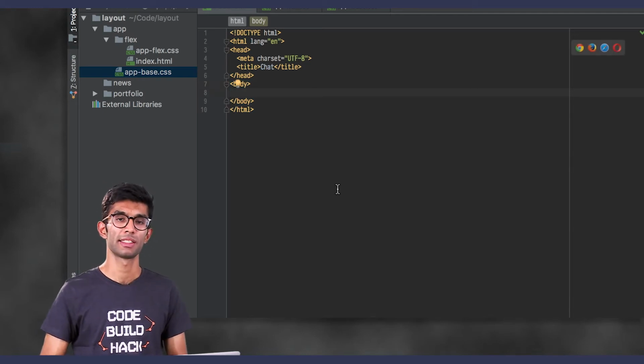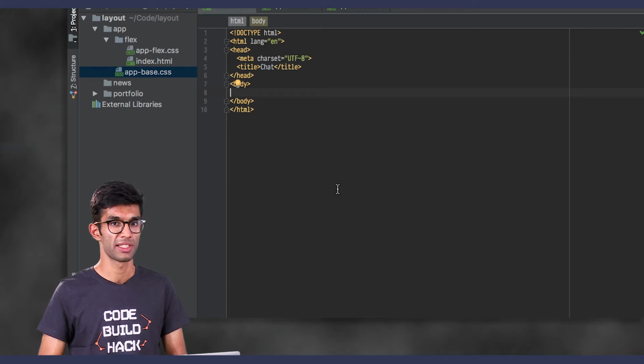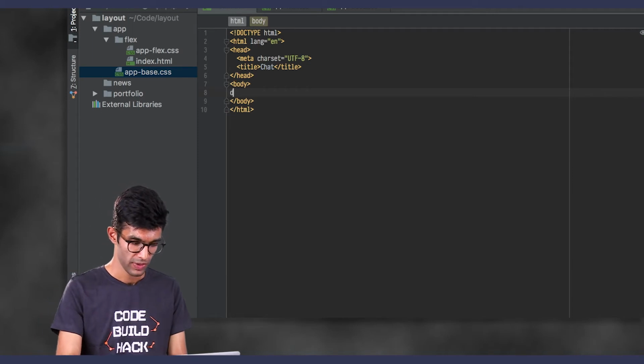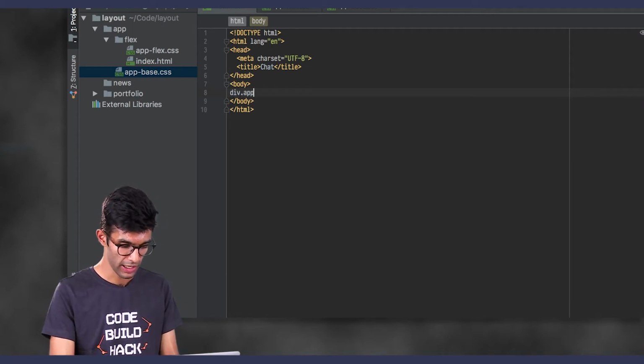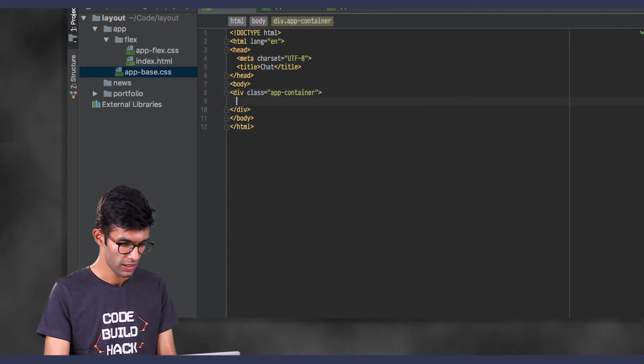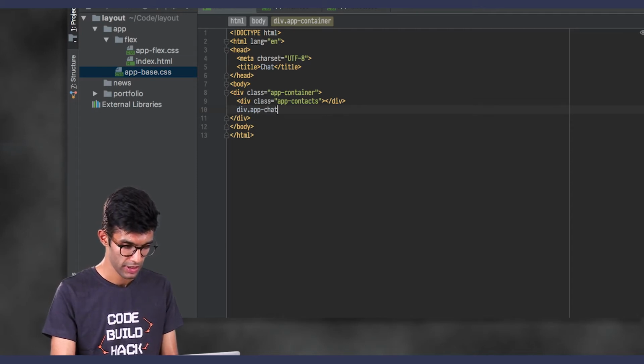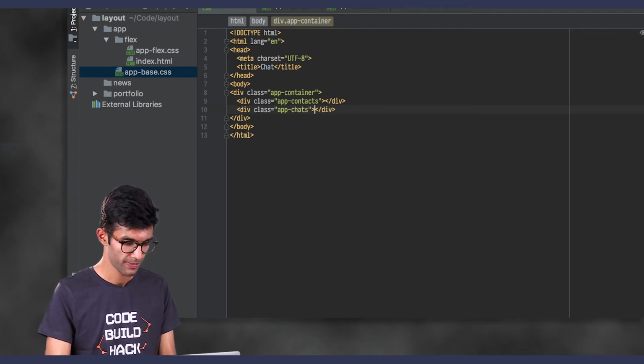Now, because this is an application layout, the markup here is going to be significantly more complex than a layout that is simply just content, for example, the portfolio layout or the news application layout. So let's begin by adding a container. Inside the container, I'm going to have two divs. One of them will be called contacts, and the other one will be called app chats.